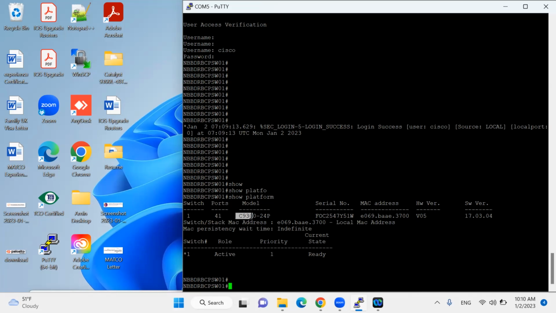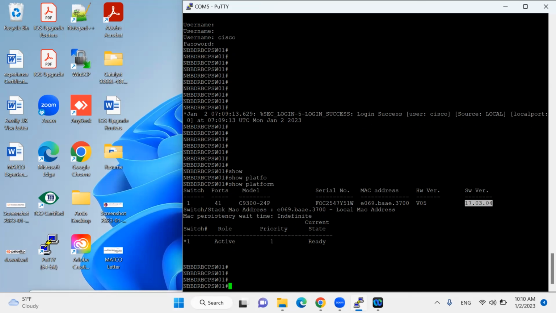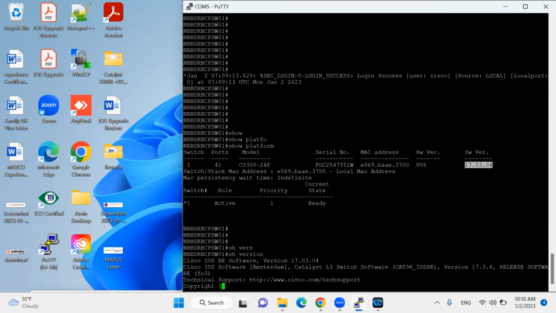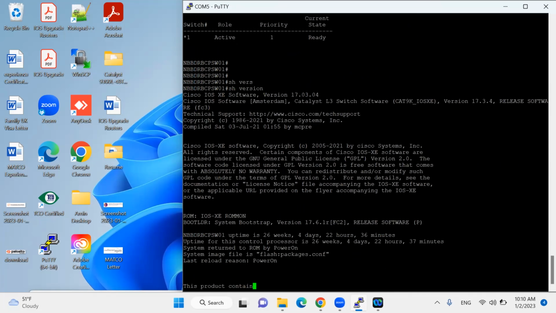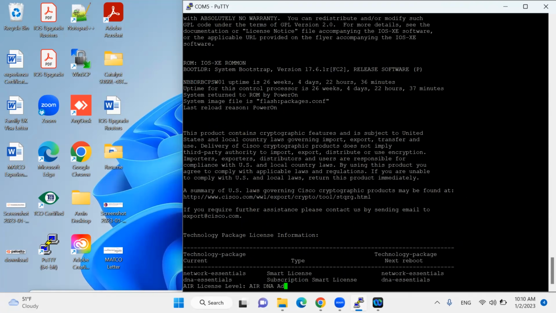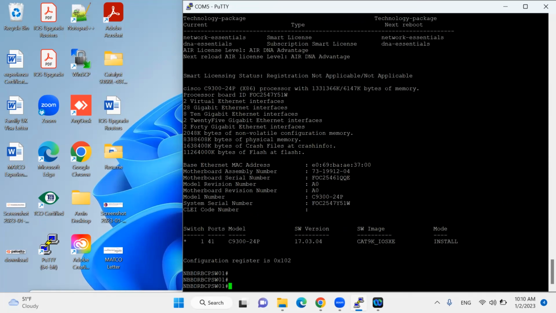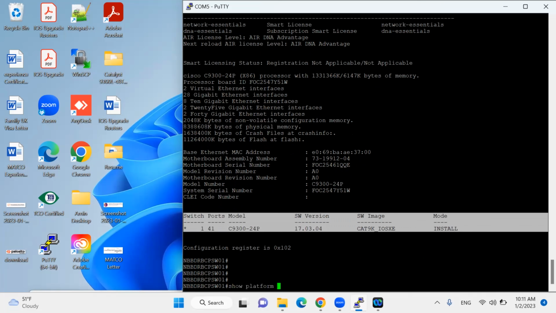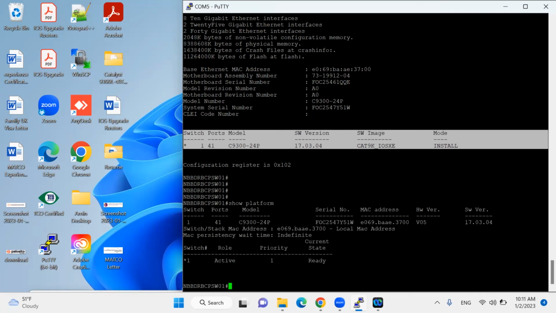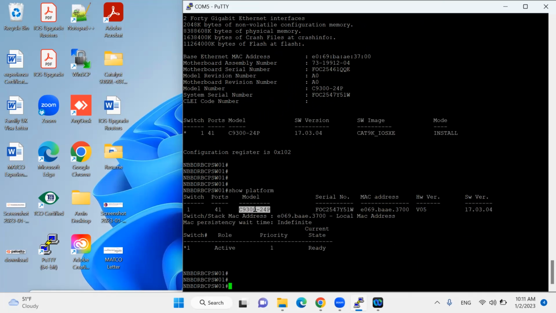So my product is C9300-24P with 17.3.4. I can check with show version as well, but it is a bit lengthy. But the show platform command is the customized command which provides you the information. So you can get the same information with show version as well, but I will use the show platform command. So I have the model number of my Catalyst switch.